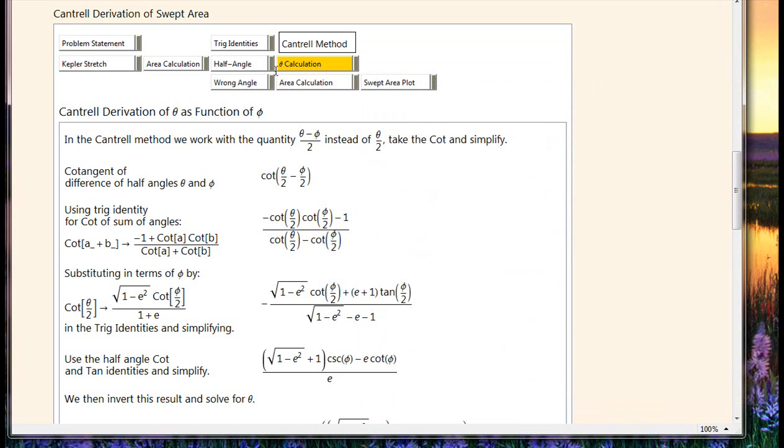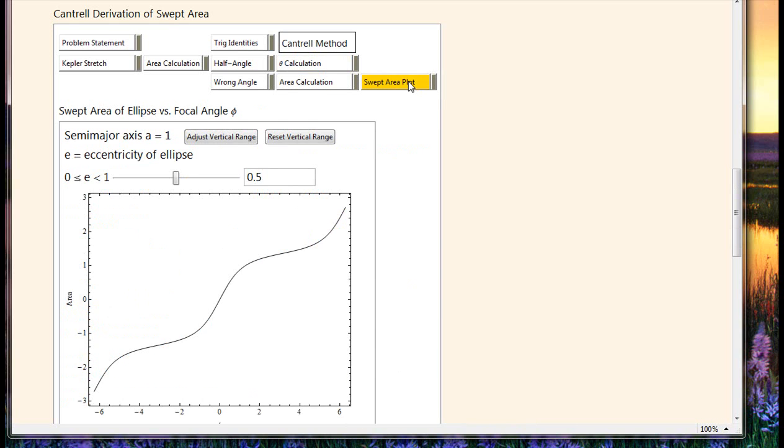Okay. We can use the half angle, cotangent, and tangent identities and simplify using half angle identities, and these are given in a separate window. The reader is provided with much more detailed information and in a more convenient form than is conventional. The swept area plot shows the result of the derivation: a formula for the swept area of an ellipse that is continuous over any number of orbits. The generated knowledge was immediately usable, for example, to make the plot.